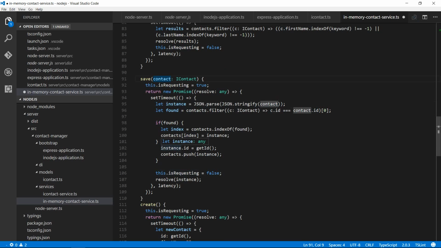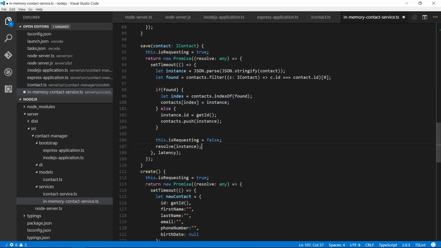If it is found, we replace it. If it is not found, what we do is we push it because it's like a new contact, but we need to fill the ID first. We call the get ID method, which always tracks the lastly added contact's ID, and then it's going to increment that by one. So we cover both the scenarios. We push a new contact if the contact is not in the in-memory repository, but if it's already there, we replace it. So that's the idea here. And then we resolve the promise.